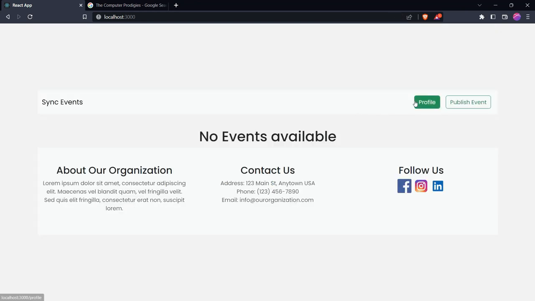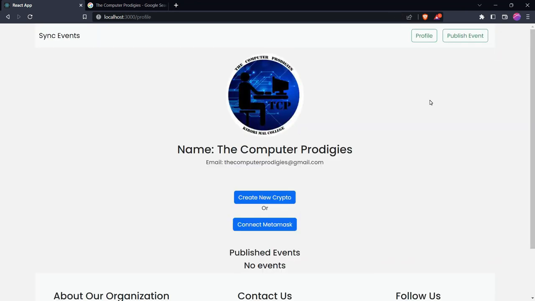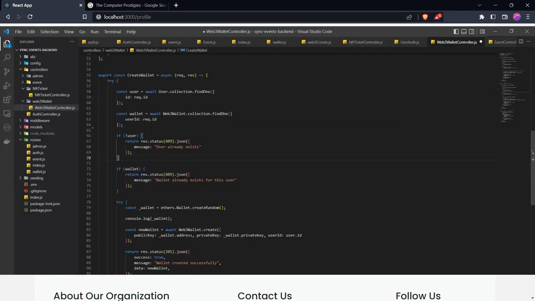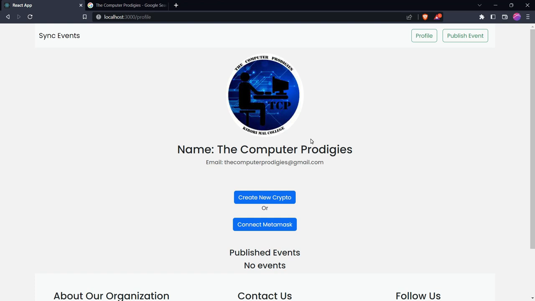As we have logged in, we can see our profile, and also we can publish our events here. We are publishing events on blockchain, so for that we have to use a crypto wallet. In the profile section we have two options. First is create a new crypto wallet. If we click on this button then our backend will automatically create a crypto wallet for this account, and then we can publish our events.